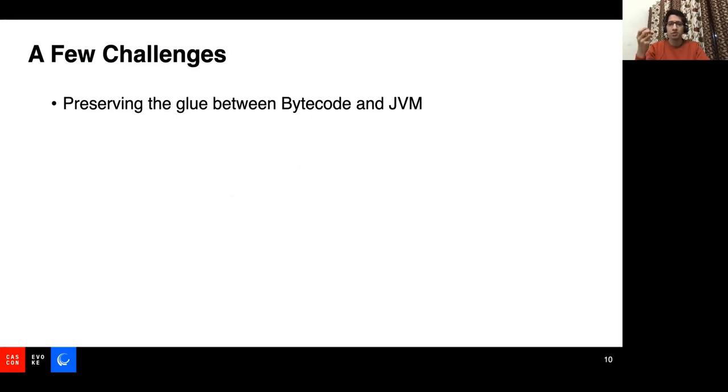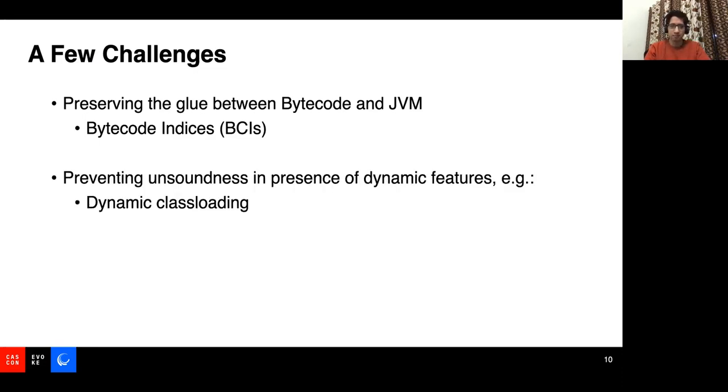So we need a glue between the bytecode which we are analyzing statically and the JVM. And for this, what we use is something called bytecode indices. What are bytecode indices? In class files, we have indices at which each bytecode instruction is written, and those indices are essentially what we call BCIs. So the idea is to generate results in terms of these BCIs so that they are still usable in the JVM, where we still have bytecodes and the indices available.